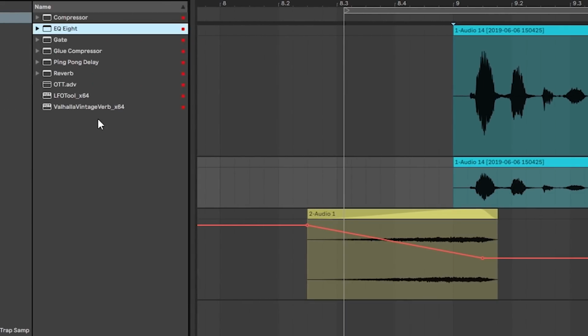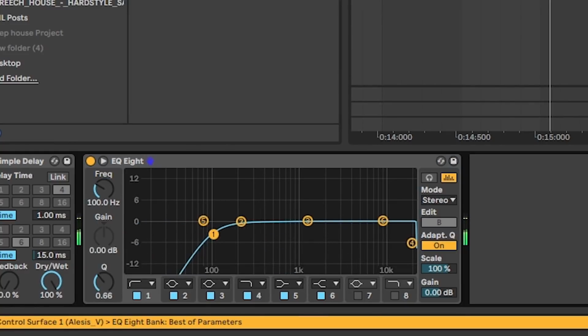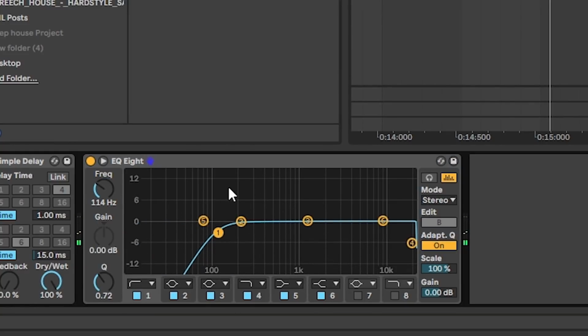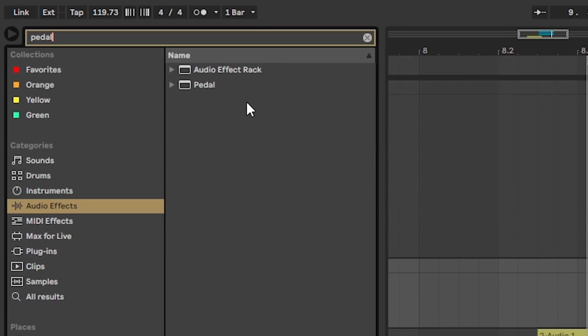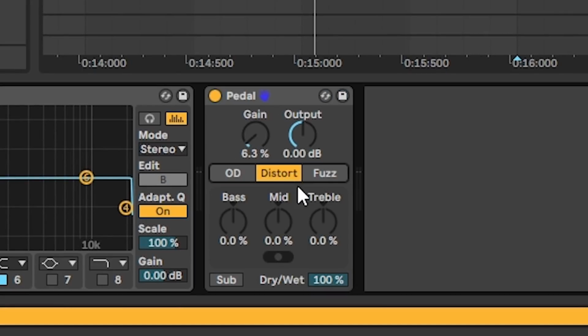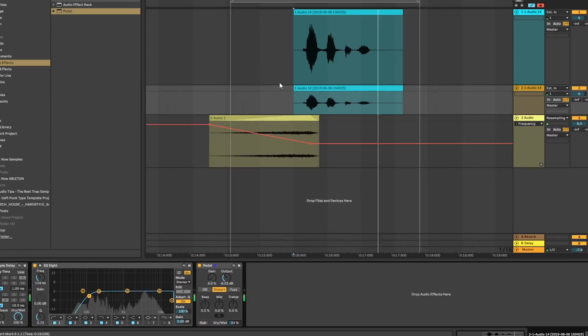We don't want the low frequencies here, so let's put an EQ. I like the low mid, but the very low end is not too good. Sounding much better now. I'd like the Pedal again. Turn up the gain a little bit, distortion and wet down. Really cool.